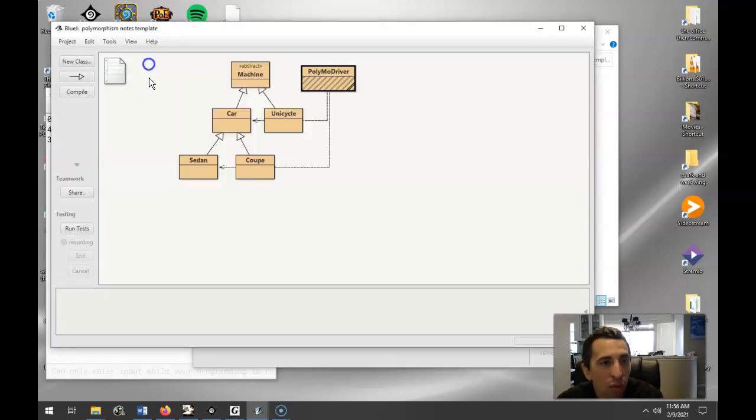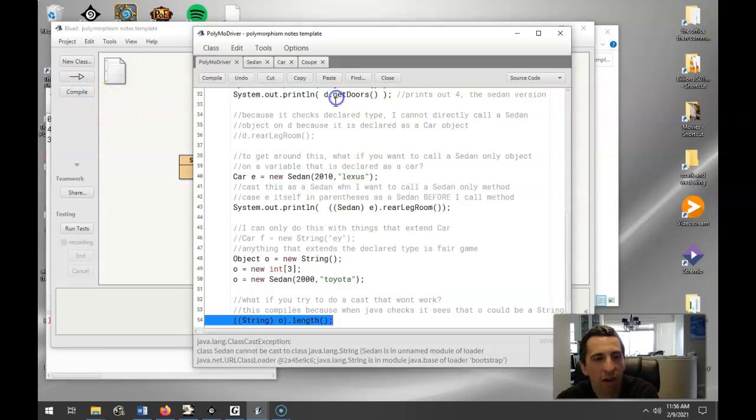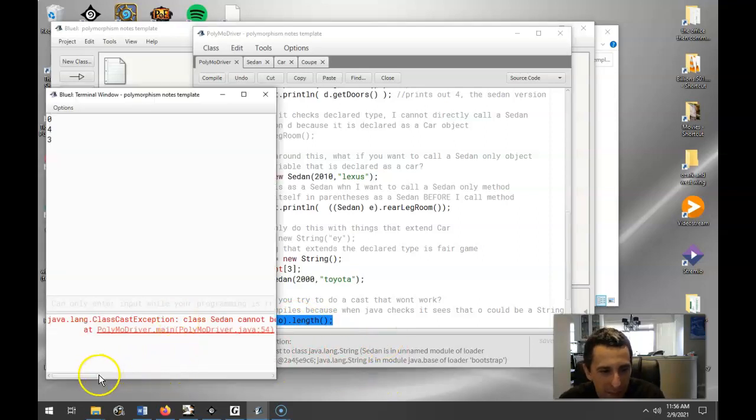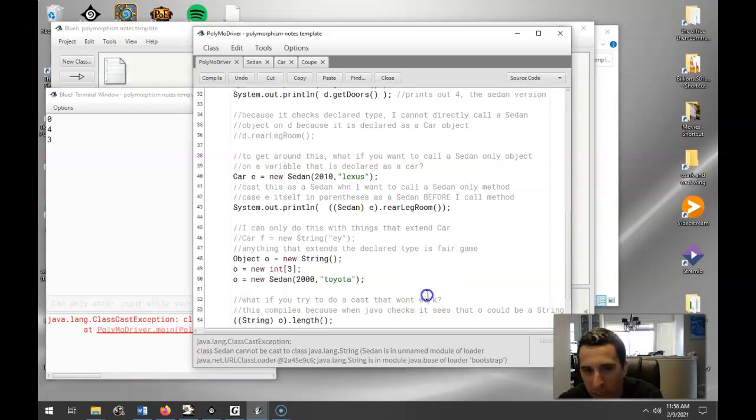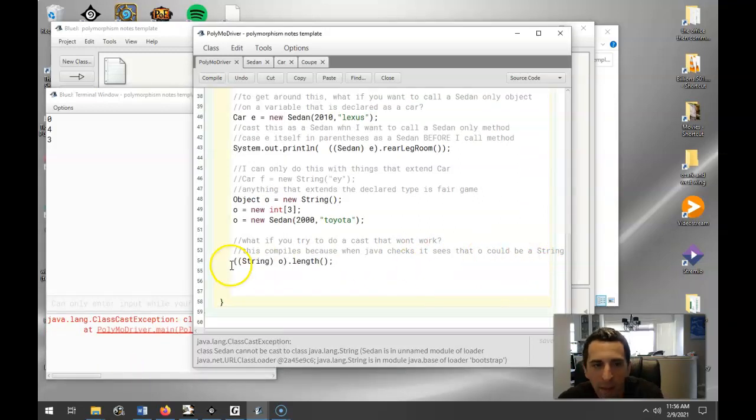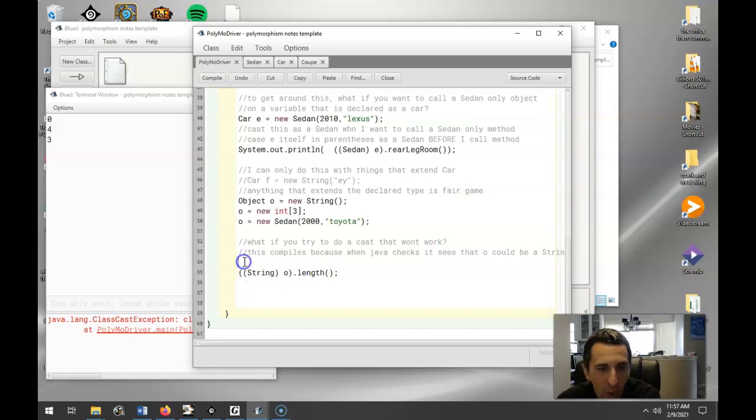But when I run the code, we're going to run into some issues here. It's going to give me a weird error. It gives me this ClassCastException. It gives me all this stuff down here. But that's the error, and it basically just says a sedan cannot be cast to a string. And then some unnamed modules that I don't understand at all. But the general idea here is it won't run.